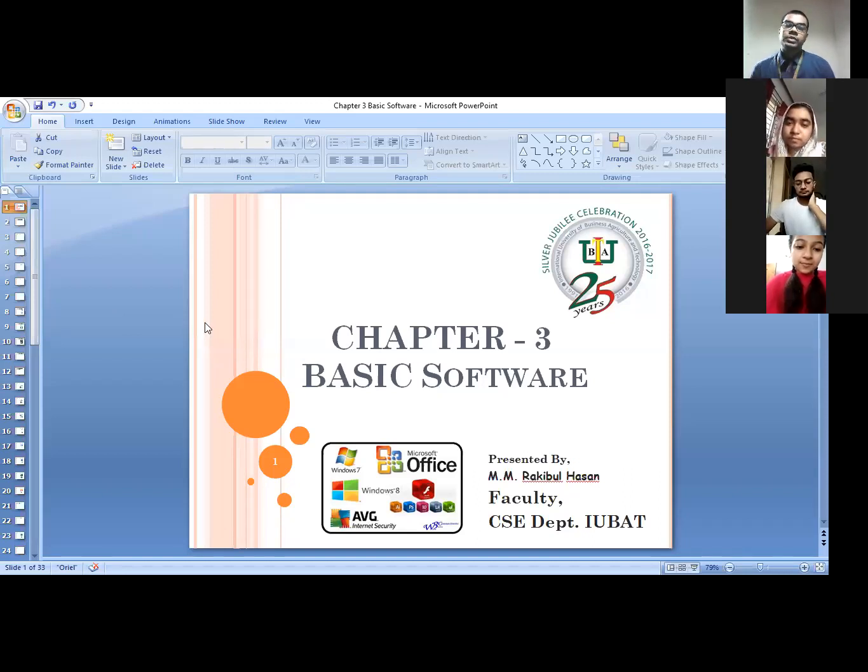As you can see, chapter 3 is basic software. In the first chapter, we learned about the computer system, and that inside any computer system you get mainly 2 parts: one is computer hardware, another is computer software. In the second chapter, we already discussed computer hardware. Now in the third chapter, we are going to discuss basic software. So let's start our discussion.